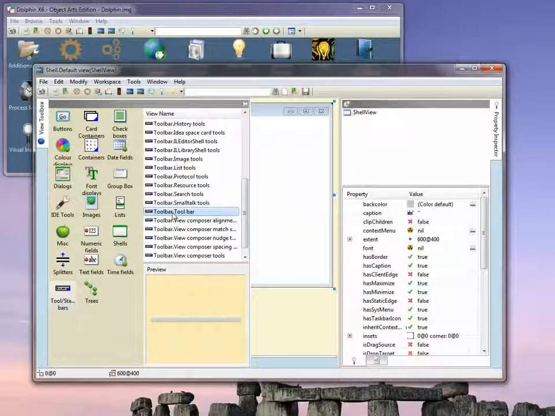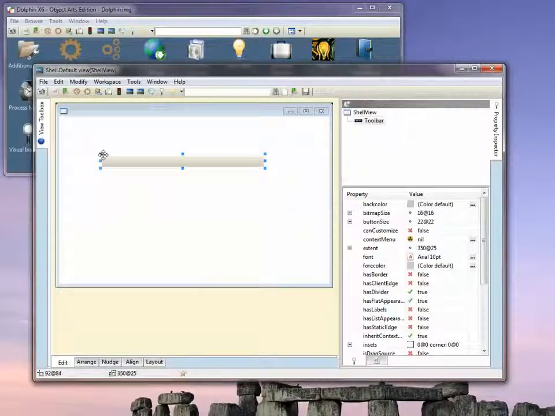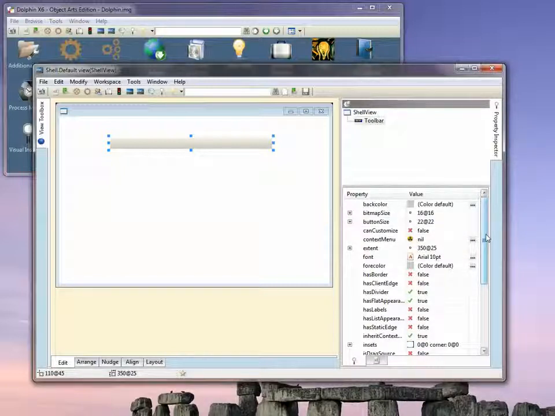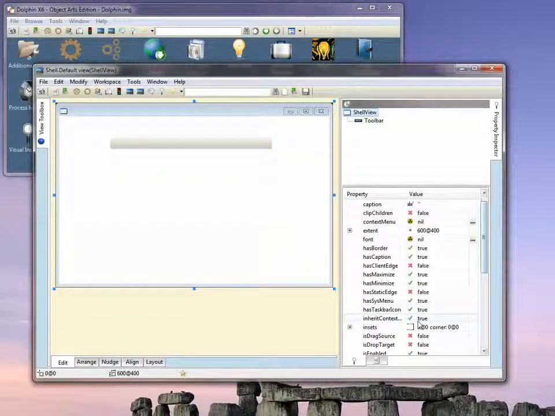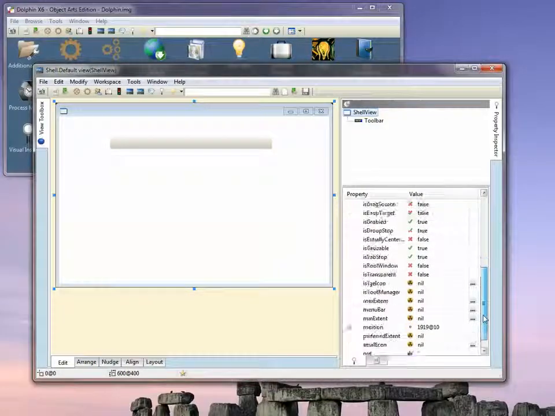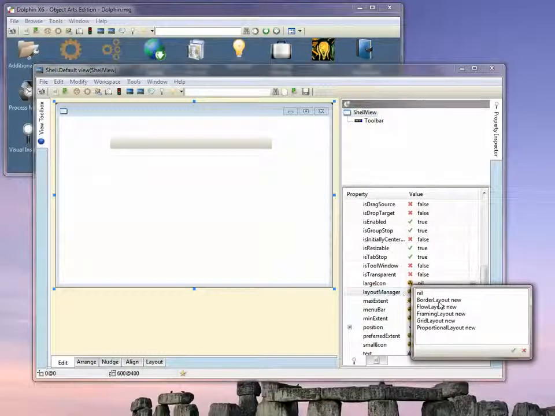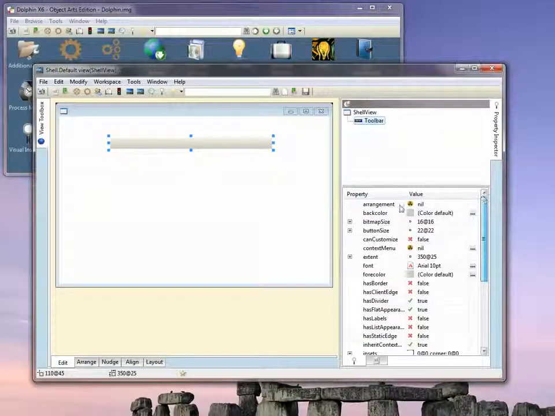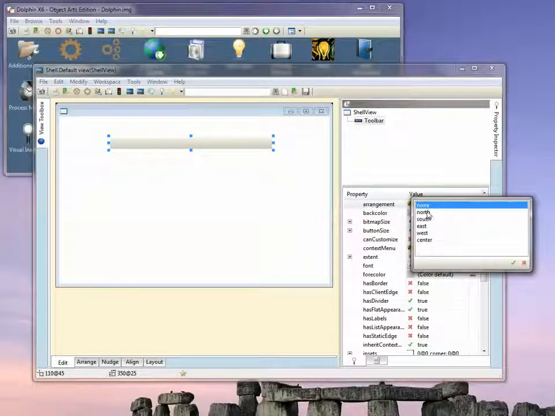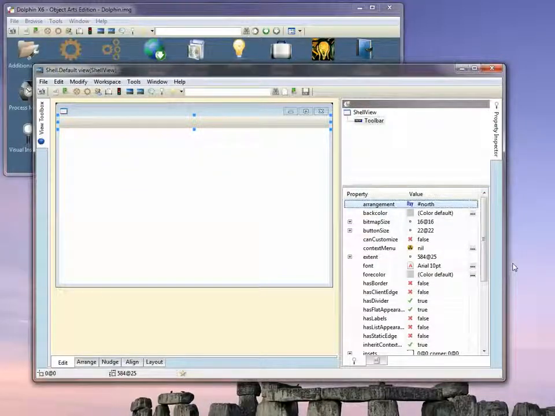All the other items are actually predefined toolbars which are used by the development system, so they're probably not much use for you as part of your application. I'll drag toolbar across, and normally the way I align it is using a layout manager. So in the shell view, choose layout manager, and I pick border layout, and then we set the arrangement of the toolbar to be north, and the toolbar flips to the north side of the window.